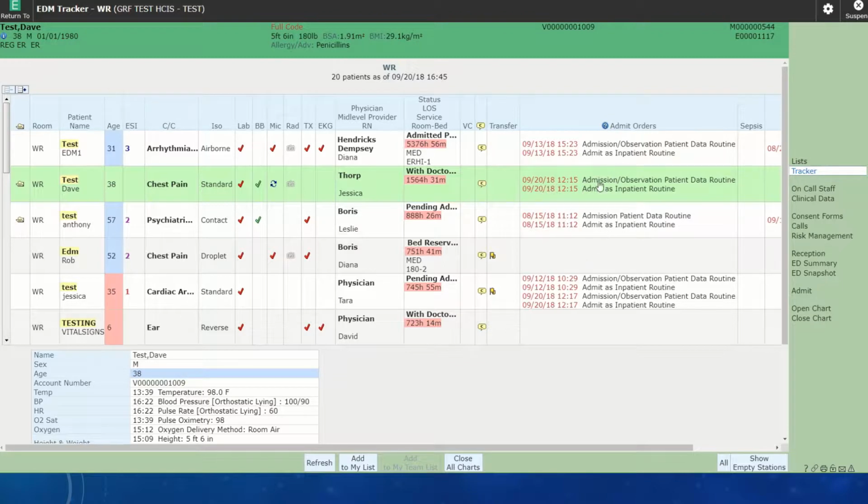What I would see here is two orders populate into my admit column. For example, you would see the patient data order, as I am showing here, and the inpatient routine order that the ER doctor puts in. The only difference is if this patient was going to observation, instead of seeing inpatient routine, you would see a place in observation order. Same for psych. Up here, the patient data order would say psych routine. Once you see these two orders, you are no longer going to see if the doctor's note is signed off. That is now their responsibility.